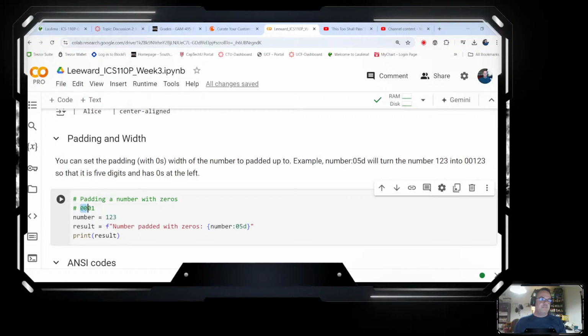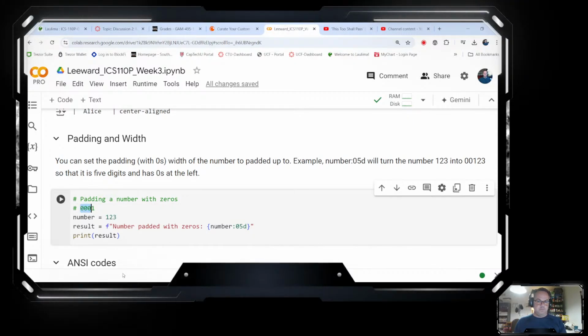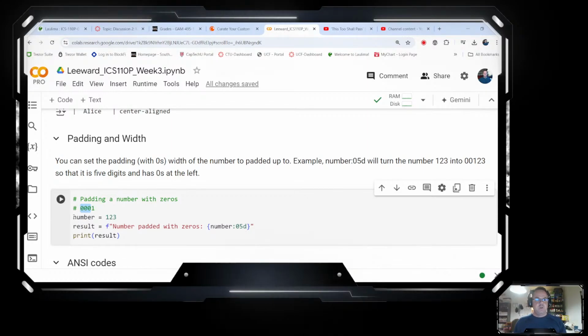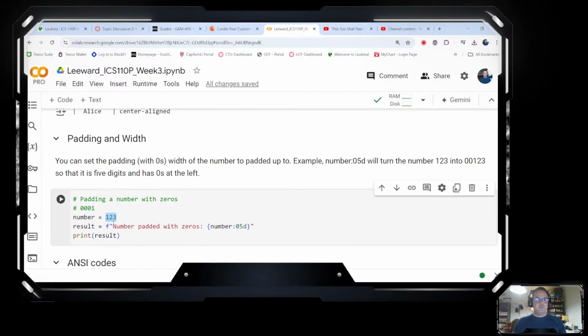Well, those left zeros are called padding. What it does is takes whatever number of digits you have, and it forces it to be a certain number of digits. So in this case, we're going to take the number 123, and we're going to pad it with zeros on the left side.